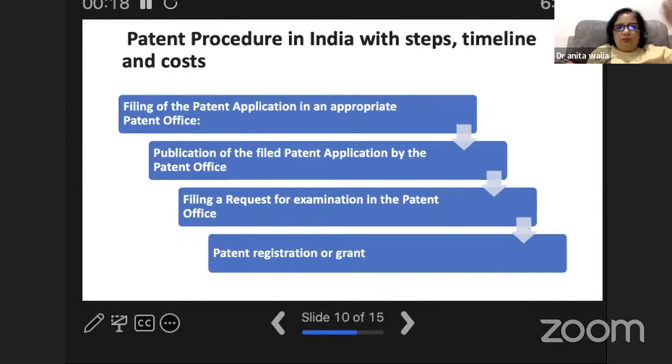Okay. So what's the procedure of filing a patent in India? The patent in India, as I said, can be for an invention or innovation. We discussed certain examples of it. So the patent registration process is one where we have to follow certain steps.